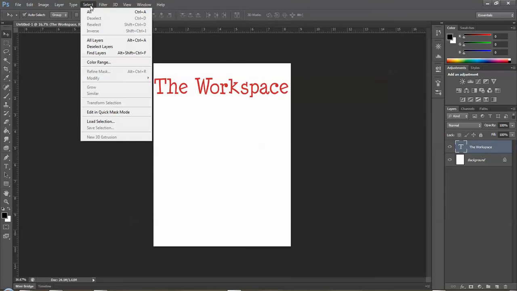Select. Photoshop has a variety of different selection tools like the lasso and the marquee and the magic wand. And so it creates selections which you can then move or draw in, and that allows you to adjust and modify the different selections with this menu.